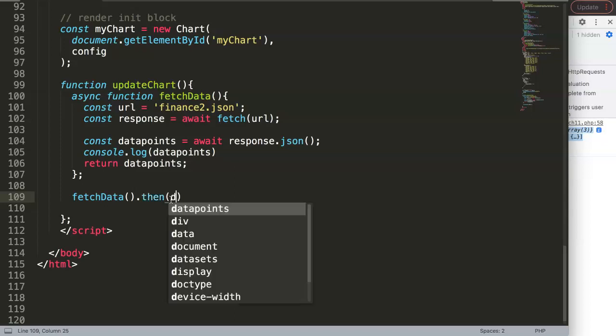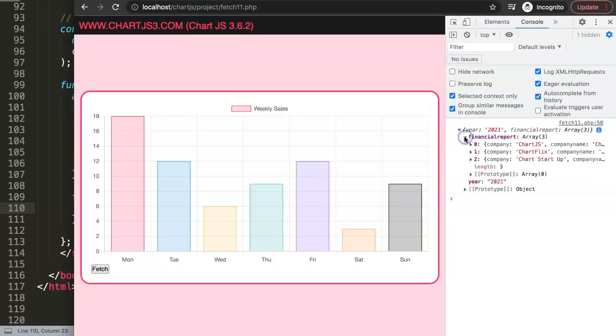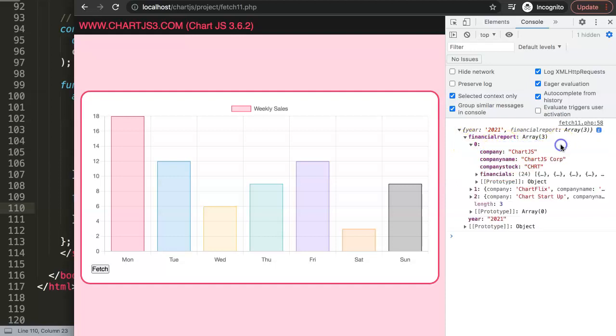So we're going to say here data points, then we put in here a function arrow expression, because we're going to create a function here, and we're going to say the following. We're going to say this will be constant month, and this month will be equal to what? Well, let me explain what we're going to do here. I want to get only the company name of Chartjs organization. That's this one here, or just Chartjs company or corp.